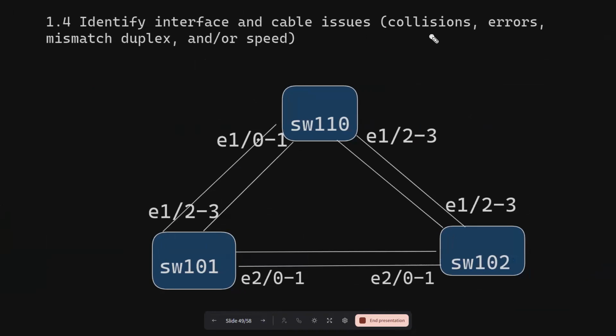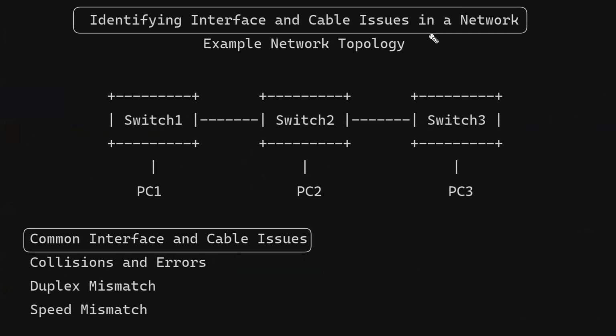What is collision? Collision is when, in shared media, a collision can happen, right? Then the CSMA-CD protocol comes into the picture, and it will start some timer and wait till that time. When the traffic is clear, then they can send the frames. Then errors: what are errors in a network? What is duplex mismatch and speed mismatch, how can we set the duplex and speed parameters, and how can we prevent collision? All those things we are discussing in this particular section.